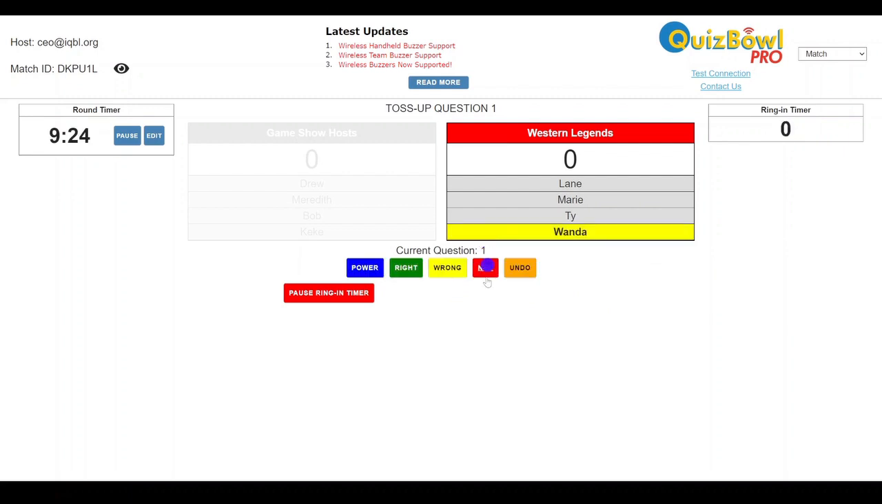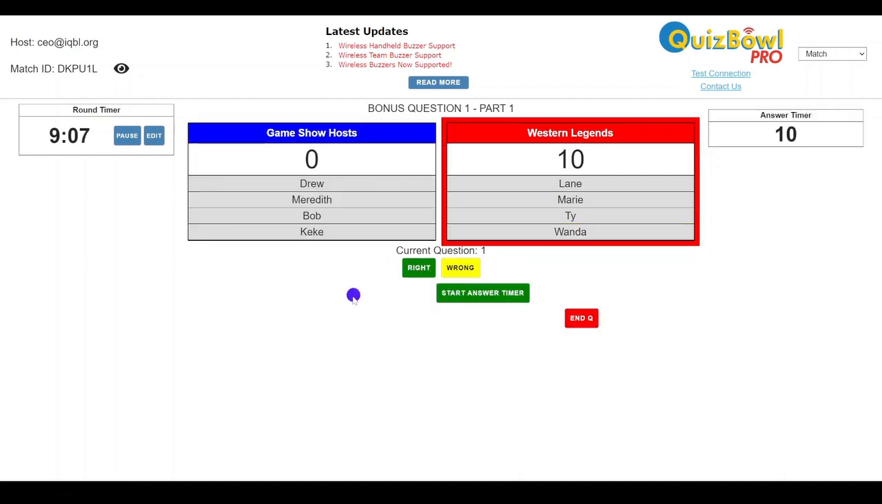Okay, so here comes Wanda. She's going to ring in. And you saw earlier and you see now that with every particular toss-up ring-in, all of these buttons pop up right away. If it's an undo, if it's a wrong buzz, or right or wrong. So we're going to say that Wanda got this right for 10 points.